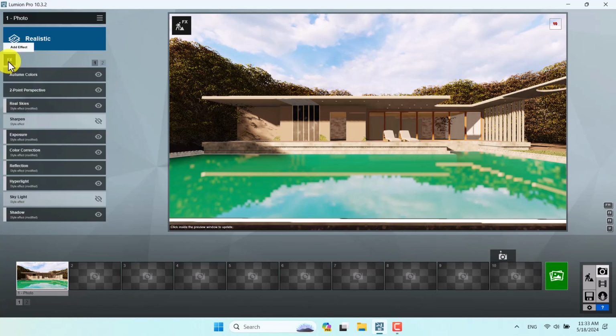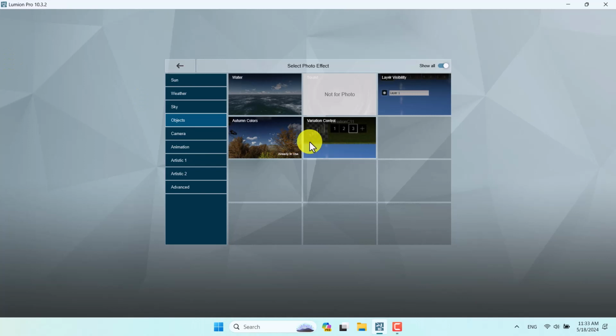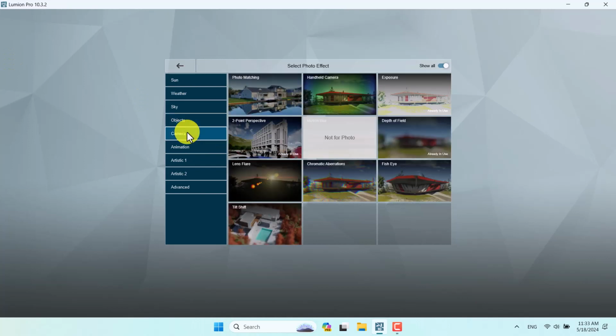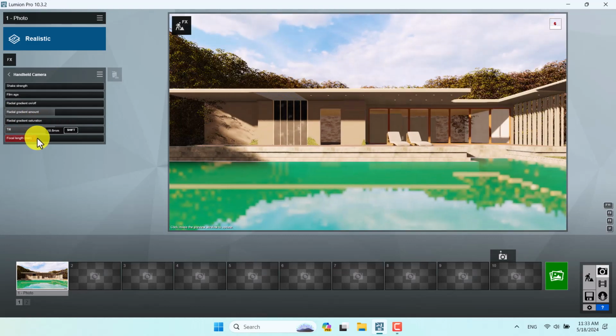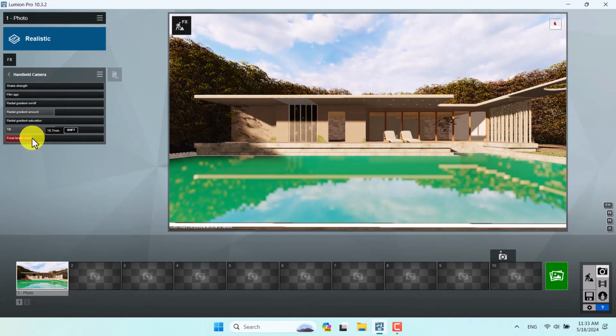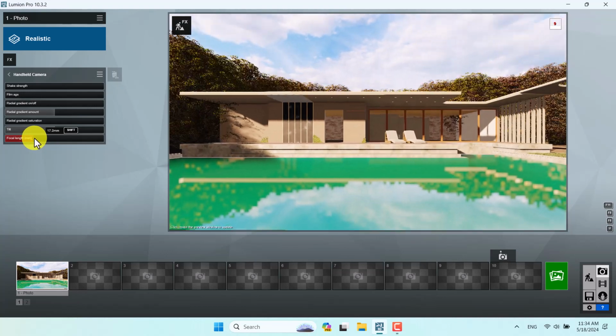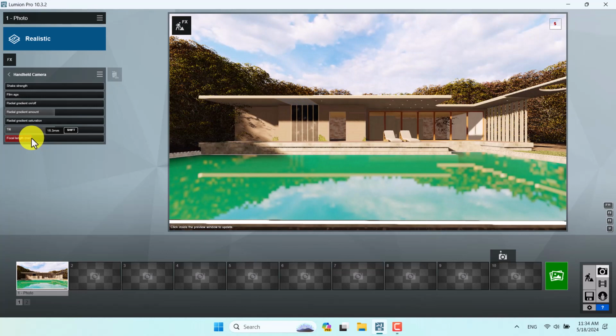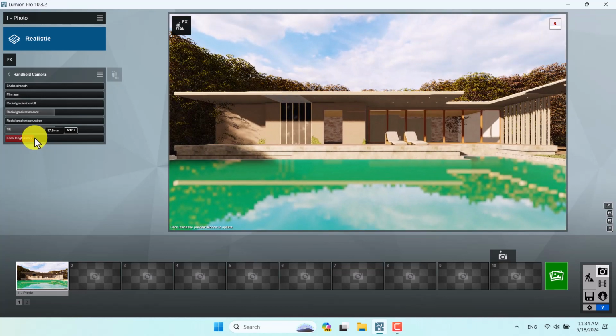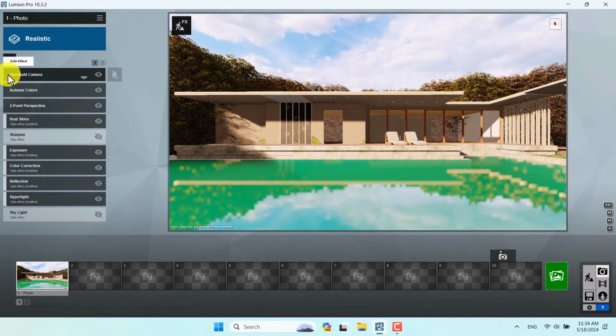Another effect that I want to add, I'm going to click on the FX. Camera is good, but I think I can click on maybe handheld camera. In here I can play with the focal lengths like this. Maybe something like that is good, or I can reduce it to create these types of realistic renders. So click on the back option, click on the real skies.